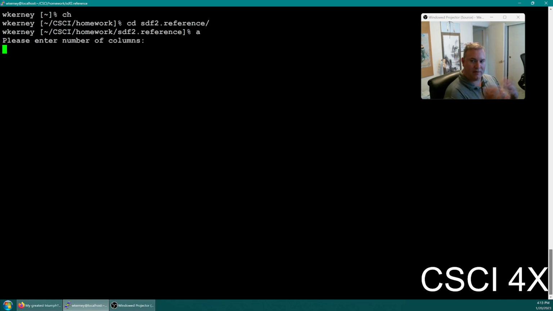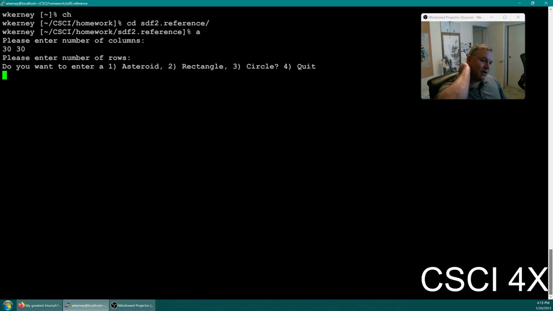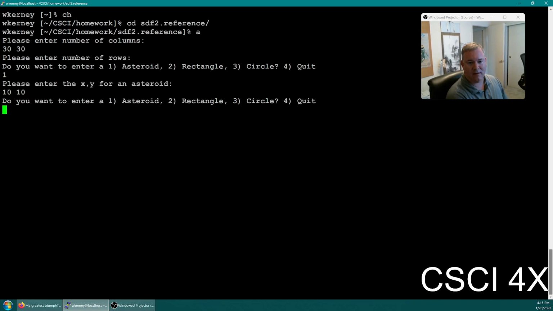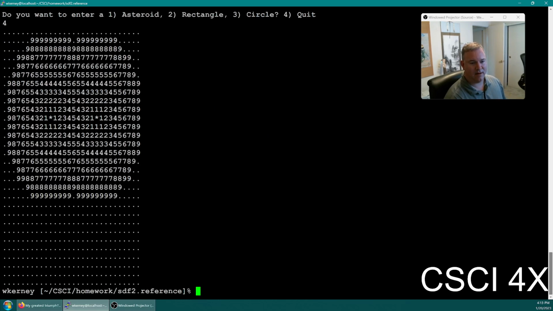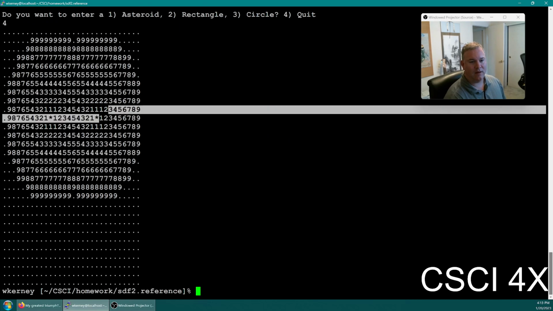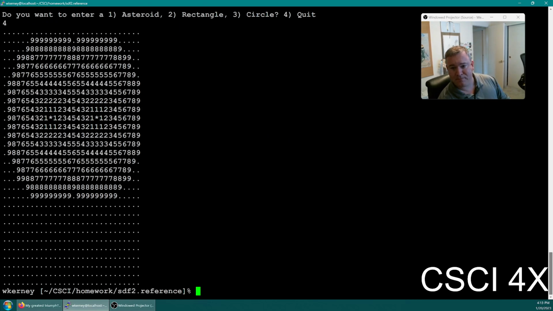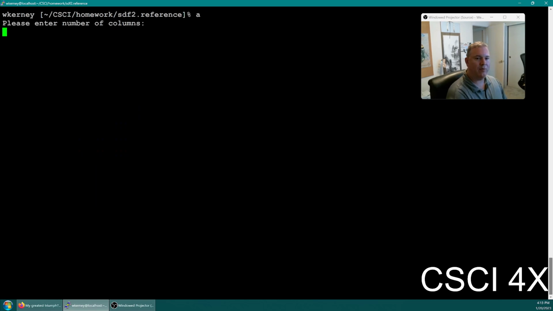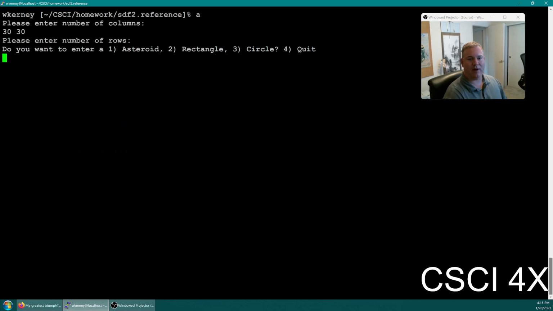When you run it, it looks pretty much the same as before. You're going to make a 30 by 30 grid or something. But now, instead of just doing asteroids, and if all we do are asteroids, it's the same thing. We can have a 10,10 and a 20,10, and it generates the same patterns as before, right? But we've got 2 new options now. We've got rectangles and we've got circles. Circles are the easier of the 2 to implement, I would say.